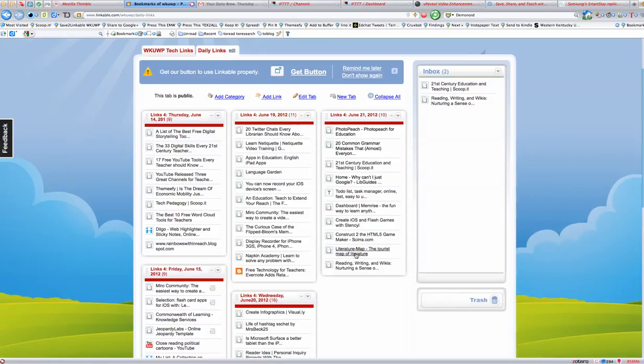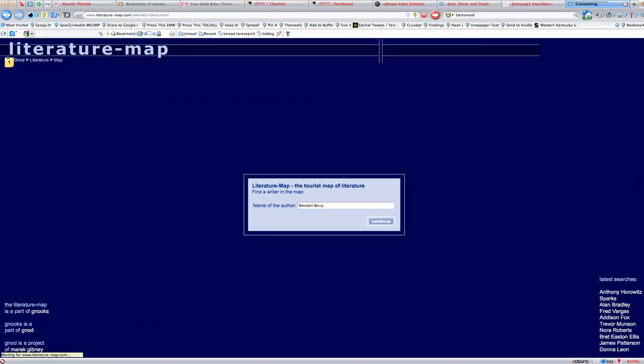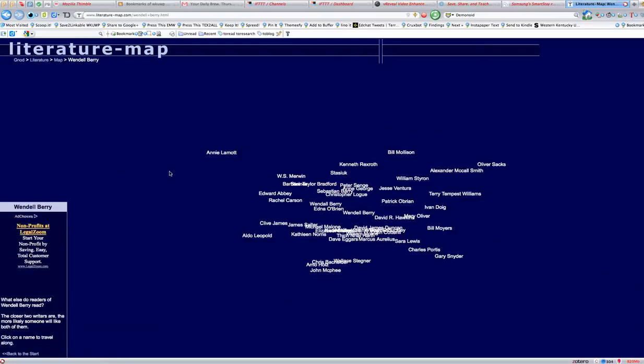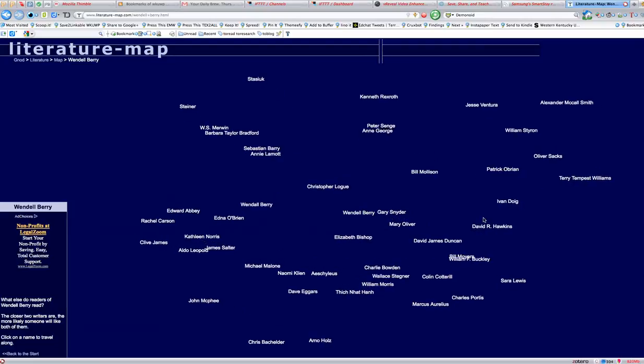Down here we have a literature map, and I think it's a very handy tool. For example, type in Wendell Berry, a Kentucky writer that every student in Kentucky should be reading. And what you get is a series of connections. And what you can do with this is you can have students make connections.